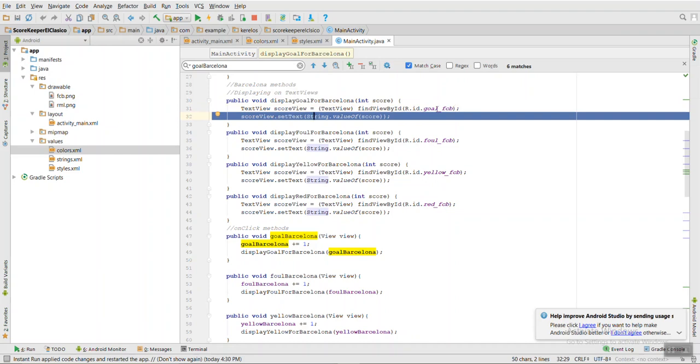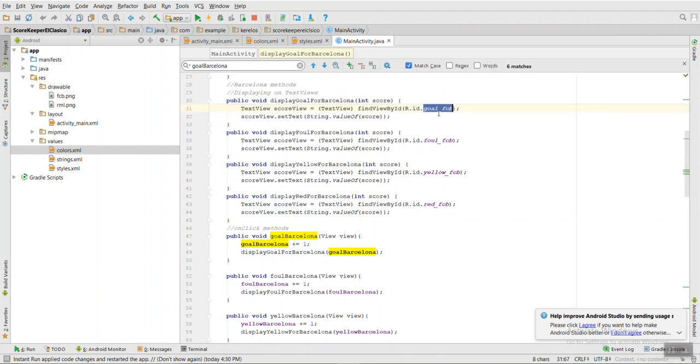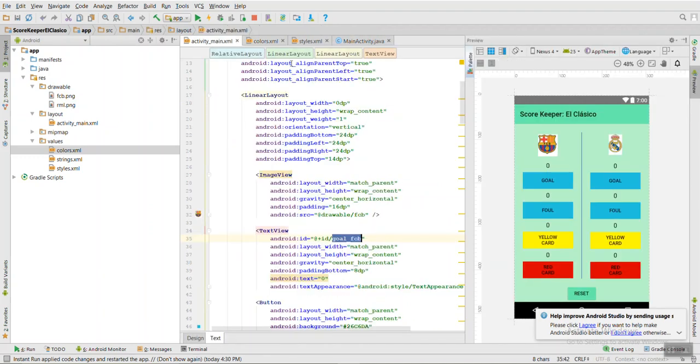There is an important point and a note here. We should always focus on this point. We can make a mistake, for example, and use foul underscore FCB instead of goal underscore FCB. It's a problem because now when we press the goal button, so Barcelona has scored a goal, actually the foul text view will increase by 1, not the goal text view.